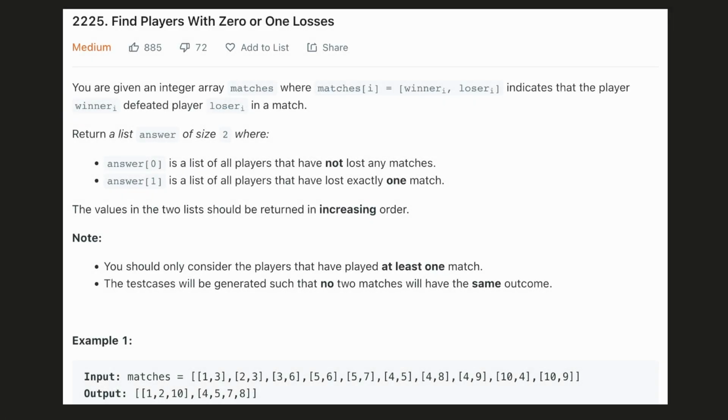In this problem, we are given a list of matches where the first part represents the winner and the second part represents the loser. And we have to return two things: a list of all players who have not lost any single match and the list of players who have lost just one match. The values in both the lists should be in increasing order.